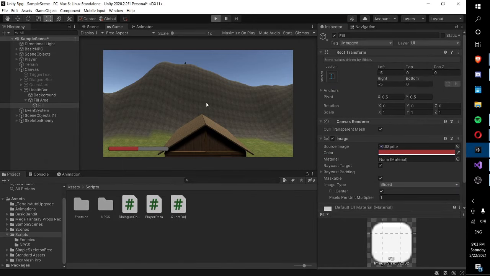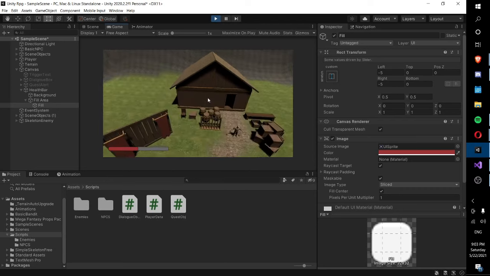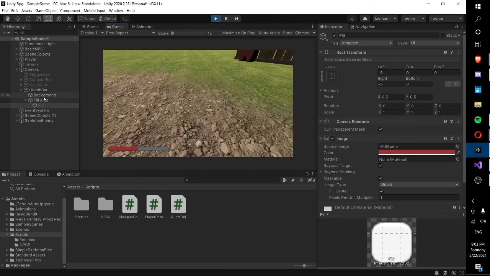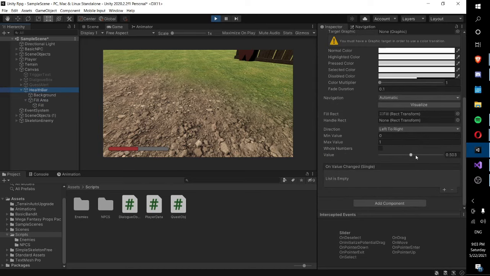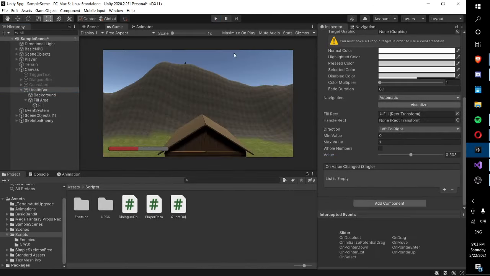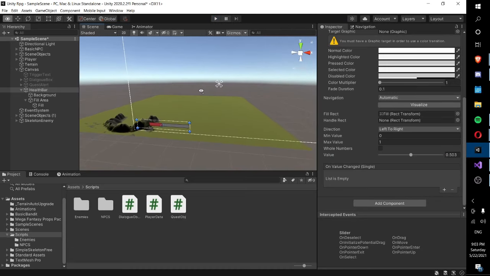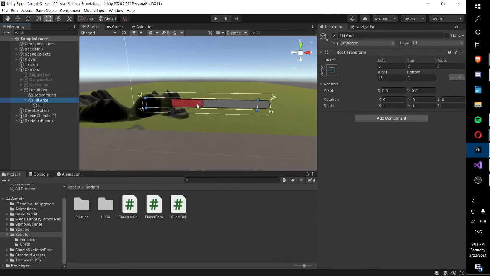But now if we go back into Unity and we press play, you can see here we have a little bar on the bottom of our screen, and we can slide this up and down, and you can see it doesn't really fill all the way. So we're actually going to have to edit this a bit. So we can go to the fill area.